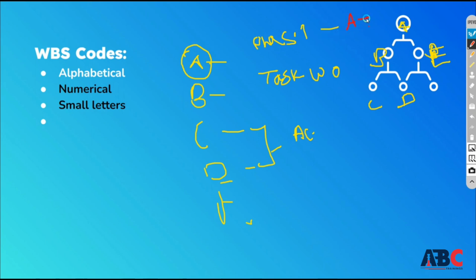So this is my task 1, A. I will insert the WBS code. This is my task work group. I will put a small a. Here you can use dot, dash or slash as a separator. This is my task A. I am assigning it first. This is my task B. Here I have this task, then in this B I have these two tasks. This is C and this is D.